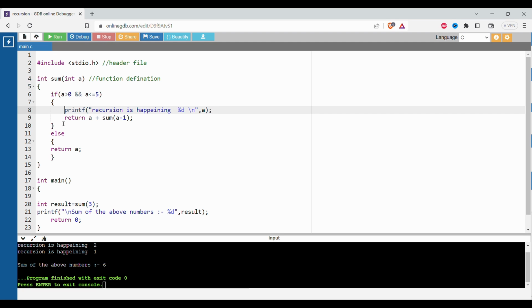Now first of all, here I have provided a condition. You all know that recursion is when a function calls itself again and again. Whenever a function calls itself again and again, the most likely situation is that it will get stuck in an infinite loop because it keeps calling again and again, and the compiler does not know where to stop. So we have to provide it some condition.